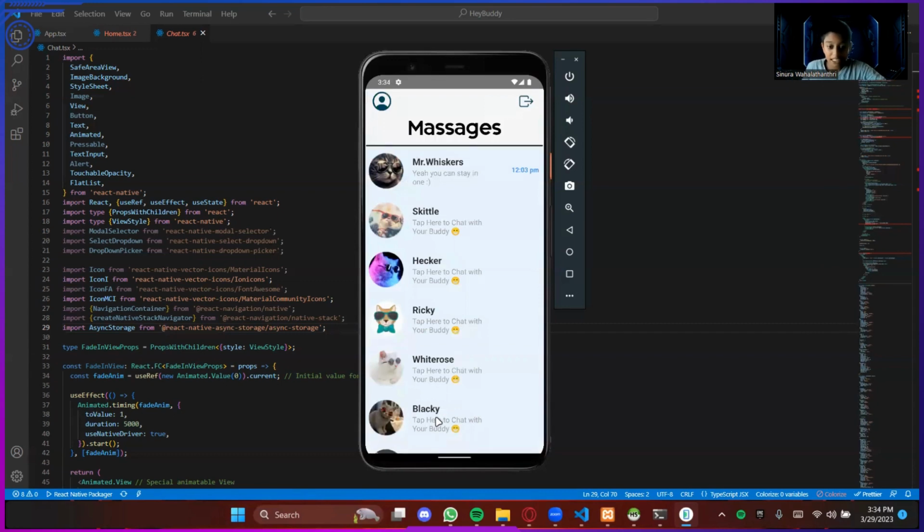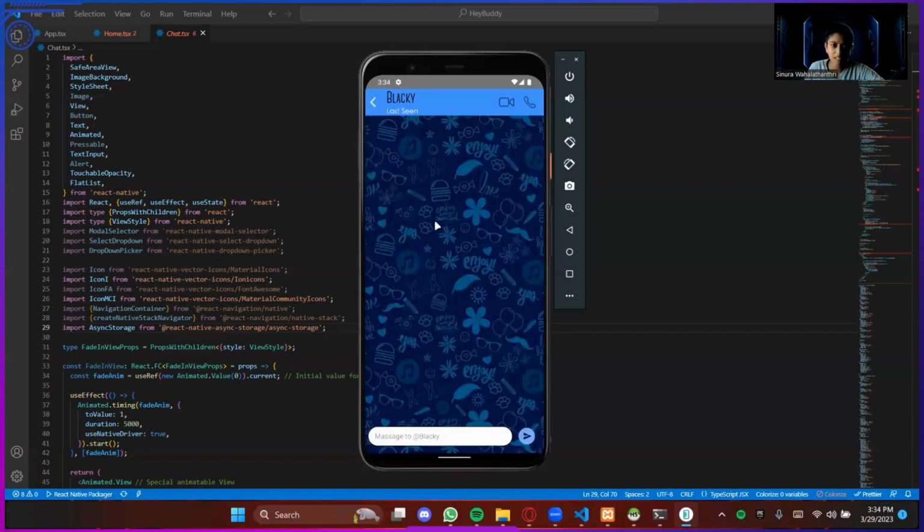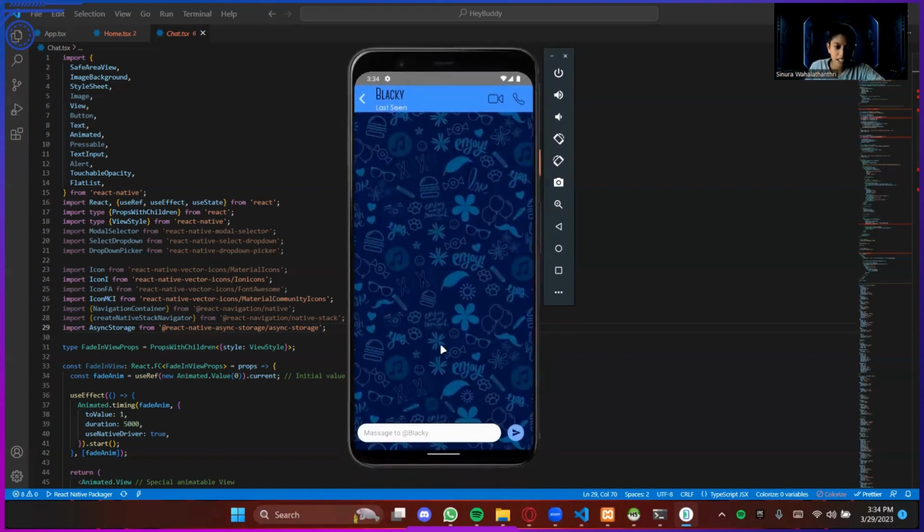I will click on Blackie, then you can see I will be navigated to his chatting page. So let's click on him. Yeah, this is taking a while because the RAM takes a lot for this Android. And now let's send him a message.